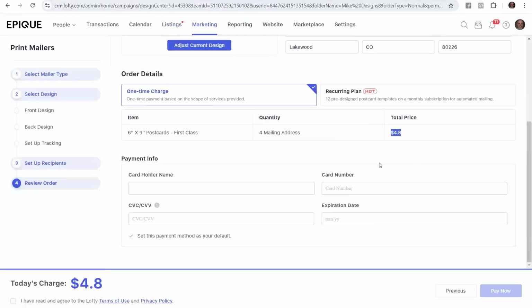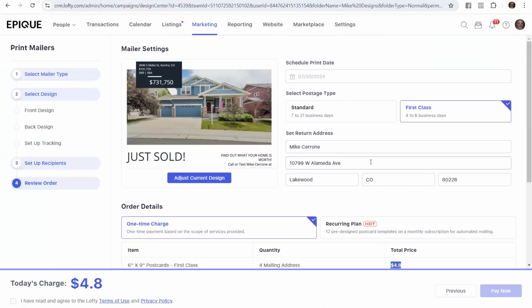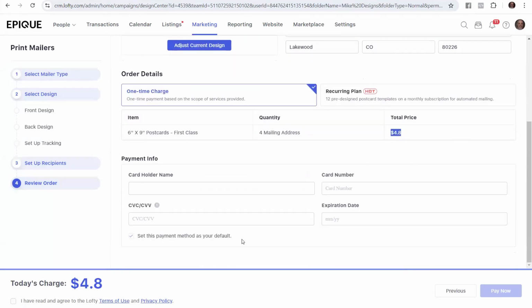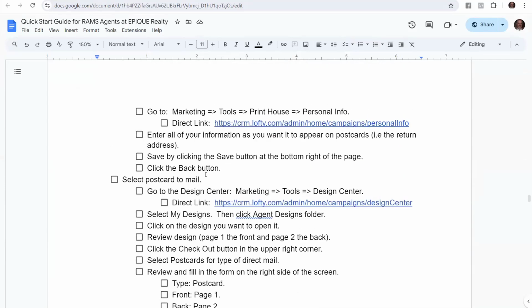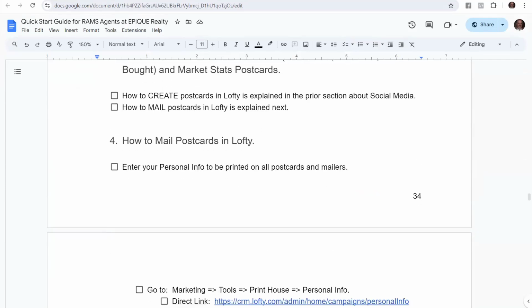So again, you're going to review everything on the screen, go all the way back up to the top, checking everything. Double check it, triple check it, make sure you're very happy with it because you are going to be spending some money on this, but it'll be money well spent. All right, once you are happy with all that, you press Pay Now and you've now made your order. And that's it. That is how you're going to mail out a postcard through Lofty. Pretty slick system.